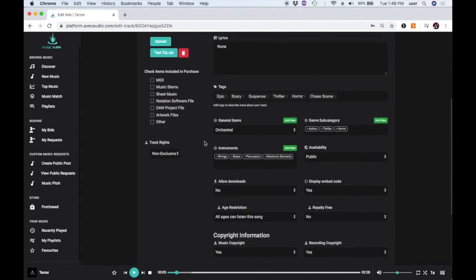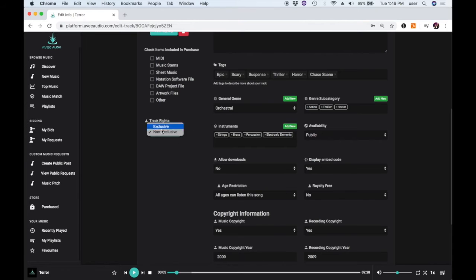You have the ability to choose your track rights. Here, you can choose between an exclusive license or a non-exclusive license of your track. An exclusive license will basically mean that this track can only be purchased once. Once it's purchased, it'll go into force hide, so you'll see the availability go into private because this track has been purchased as an exclusive track. If you choose non-exclusive, it stays up to be purchased multiple times over the course of however long you have that track active on the platform.